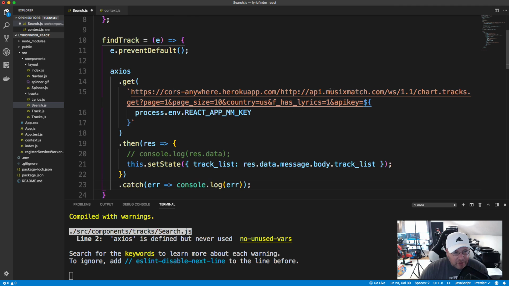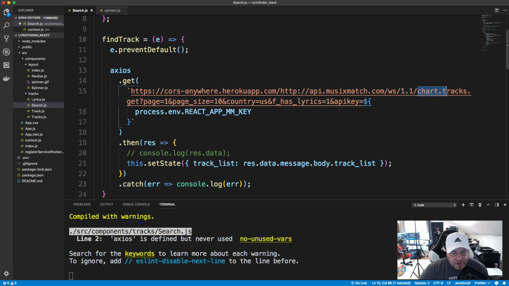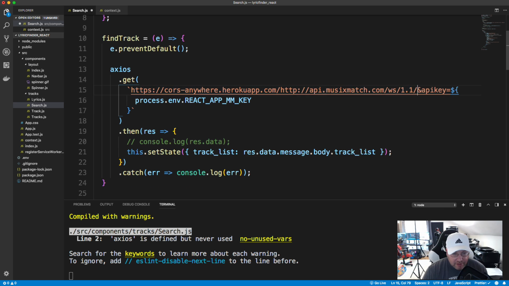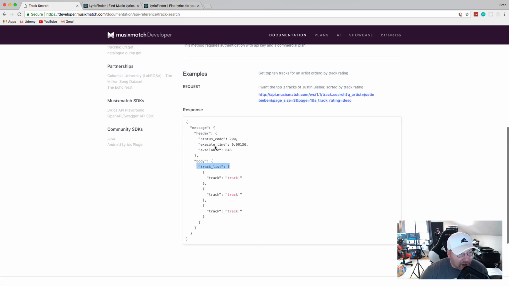Okay, so the endpoint, let's see, we don't want chart.tracks. We don't want that. We want to search. So we're going to do track search. You know what? Let's just get rid of everything except the API key. And then we'll just grab it from the documentation so I don't screw anything up.